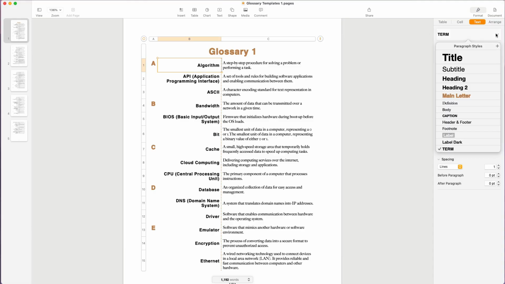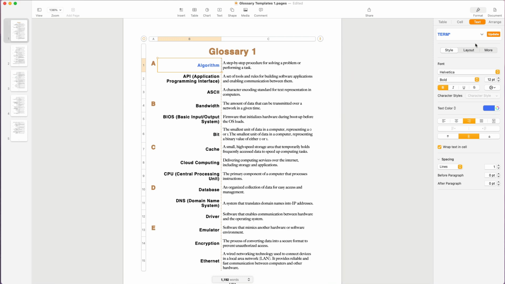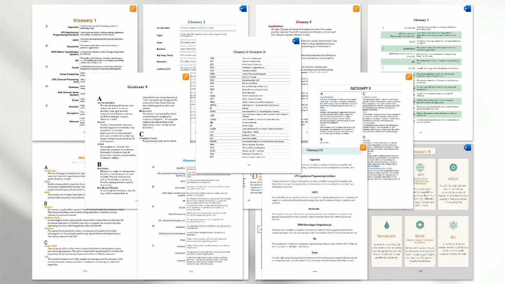Of course, you can customize all the templates, but it gives you an idea of which glossary would be best fit and a good starting point for your project.